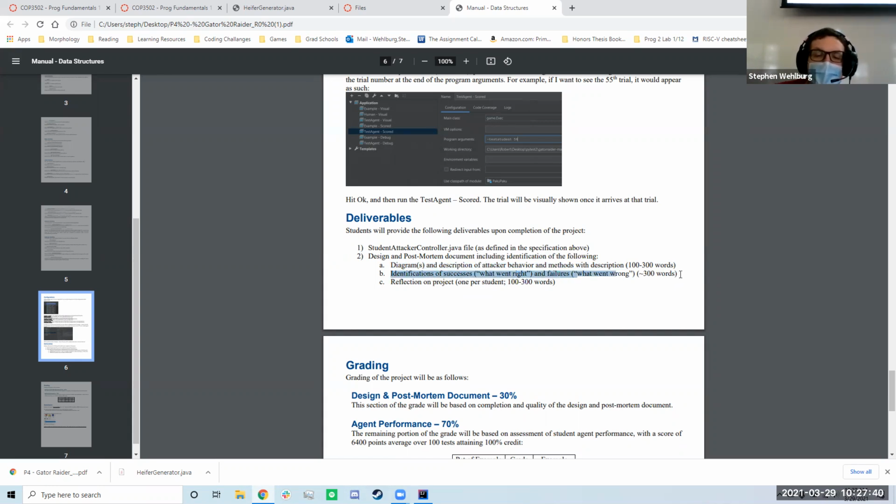Identification of successes and failures. As you're working on this, what really worked well for you? What went wrong? Did you mess something up halfway through the project so you had to change the whole thing? Did you never do that? Did everything work cleanly? Did you play some Pac-Man before you started and that helped? Did you play some Pac-Man before you started and that hindered you? What went well, what went wrong?